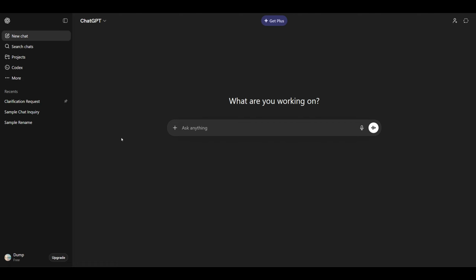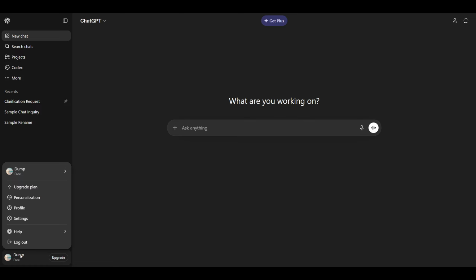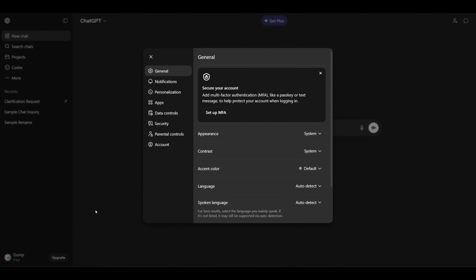Start by looking to the bottom left corner of your ChatGPT window. You'll see your profile icon there. It might appear as a small circle with your avatar or your initials. Go ahead and click that profile icon to open a short menu. From that menu, choose Settings. This opens a settings panel where you can adjust how ChatGPT looks and behaves.